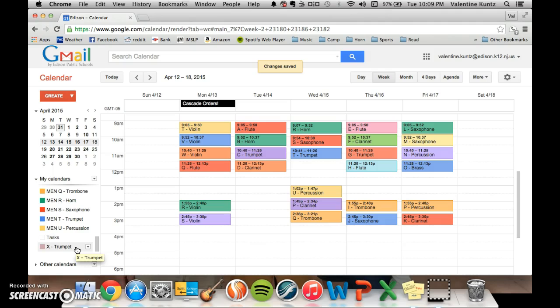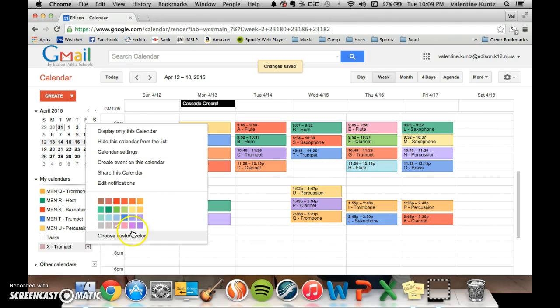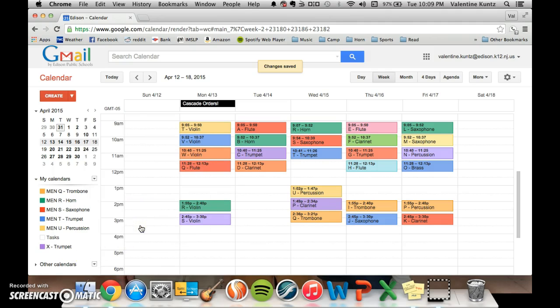You can even customize the color by clicking on the drop-down arrow and by selecting a color you like. So today we'll do purple. Great. Now that we've created our calendar, let's create an event. So let's say Group X meets on Thursdays. So first you're going to double-click under Thursday.